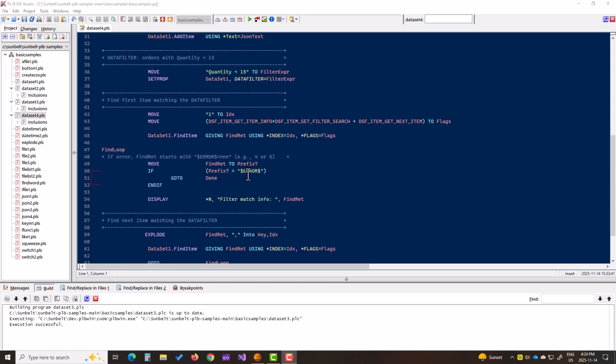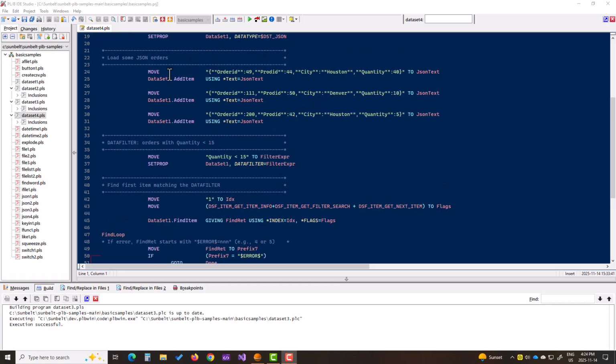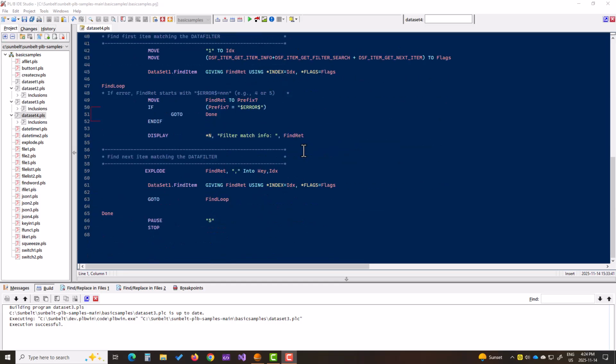We'll find the first item here, and we'll check to see whether it's an error. When the error happens, we're all done. Otherwise, we'll display the match. And you notice that we're actually going to start filtering at index, which is set to 1. Then we're going to take our result and explode it into the key and the index. And remember, all the keys are automatically generated because in this case we didn't bother to create anything with keys. We just let it get automatically generated.